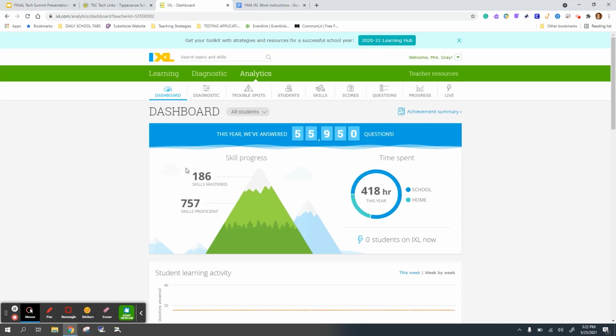The minute you click in to IXL, you are taken to the dashboard, and the dashboard just gives you a quick snapshot of what your students have done so far in IXL. So for me personally this year, my classes combined have answered almost 56,000 questions. They've mastered 186 skills, and 757 skills they are proficient in. So that is a great way to see how you have used IXL this year, especially if that is one of your personal goals that you have set for yourself.